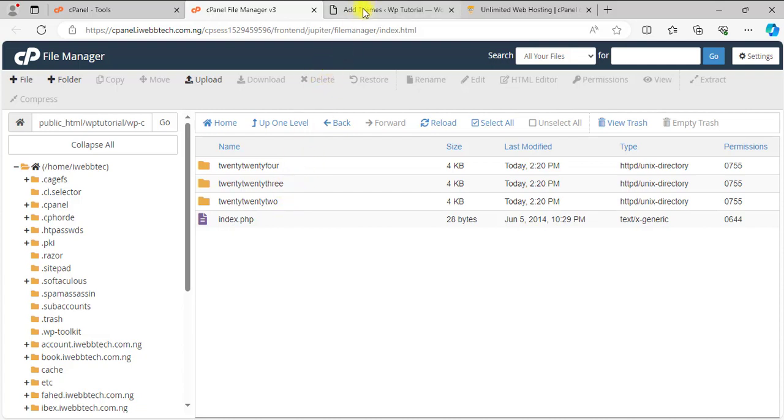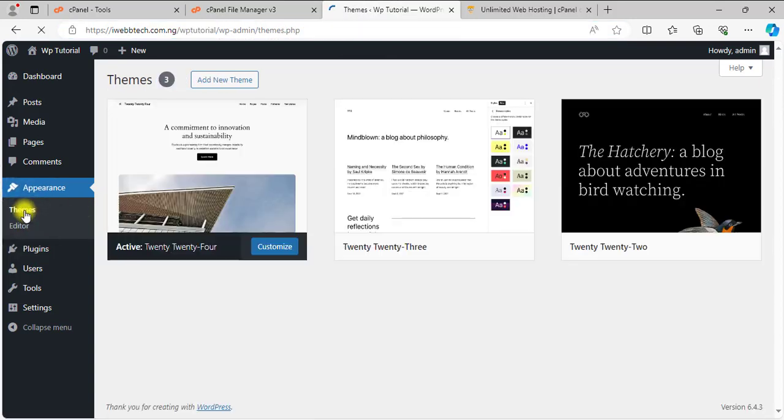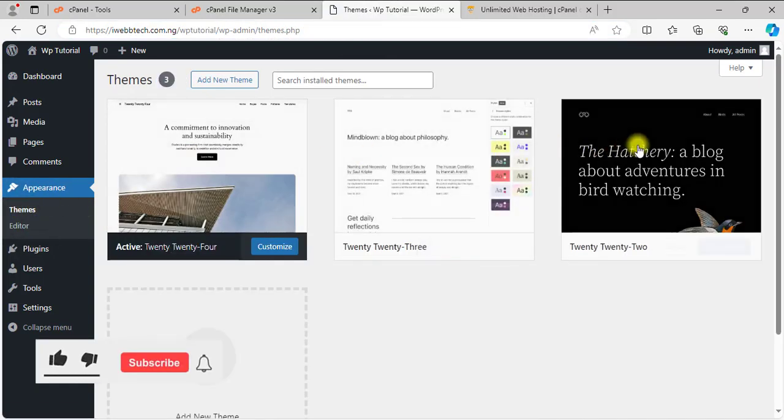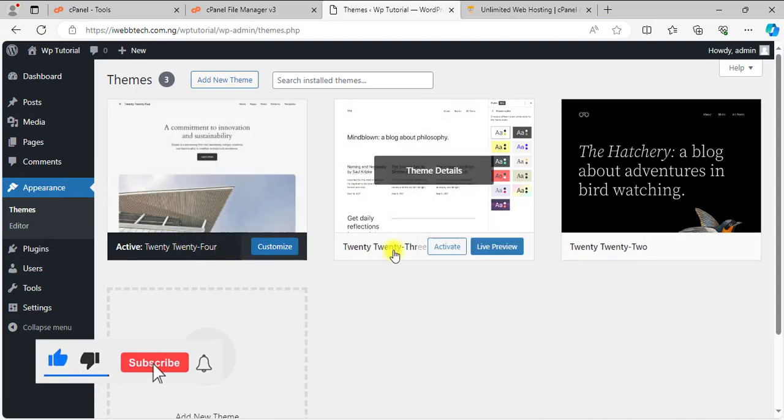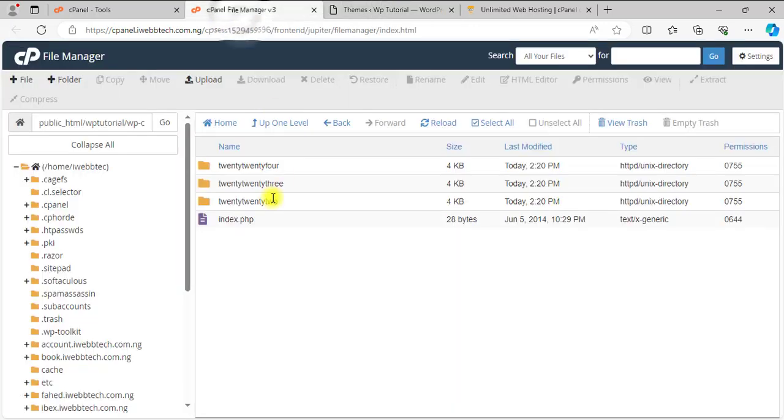Okay, so if I go back to the WordPress right here, and if I click on themes, you can see I have the 3 themes available right here. I have the 2024, I have the 2023, and I have the 2022. Okay, so you can see that the 2024, the 23, and the 22.